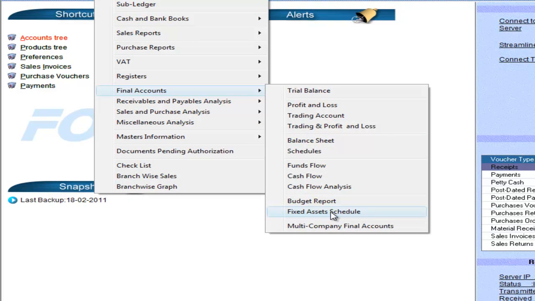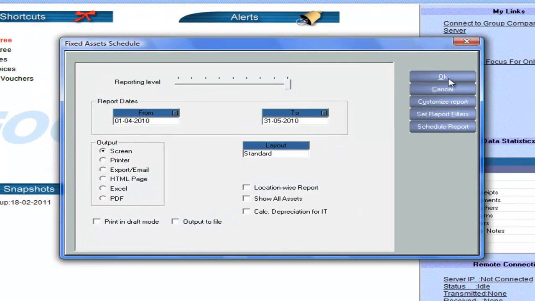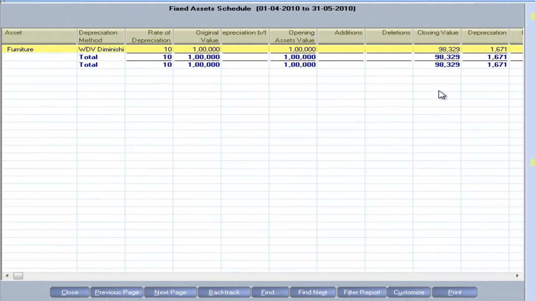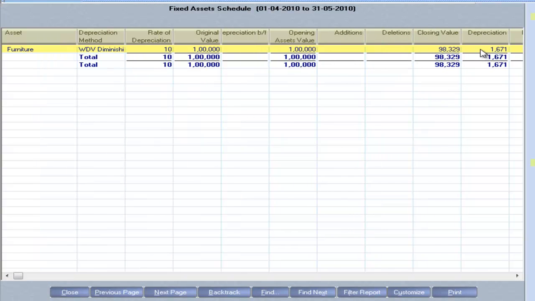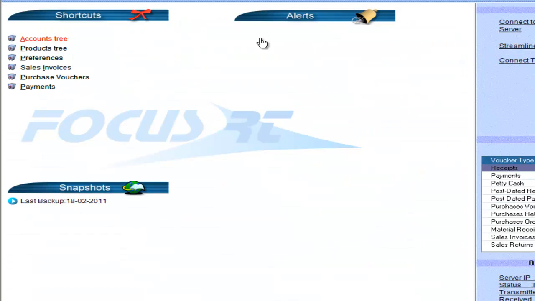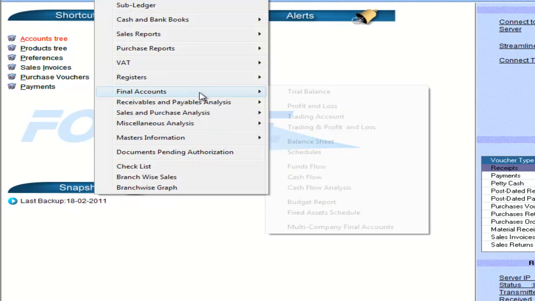Next, fixed assets schedule. The purpose of report is to display the depreciation amount. So this is the simple depreciation which will appear only in the report. The entry will not be posted into the accounts. So it will display the depreciation amount as per the percentage we have specified at the time of accounts creation.